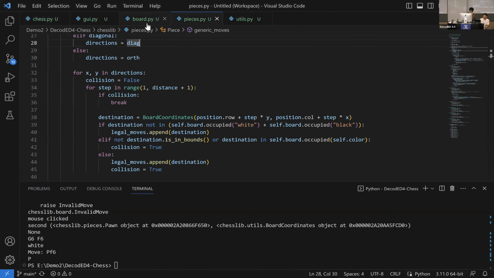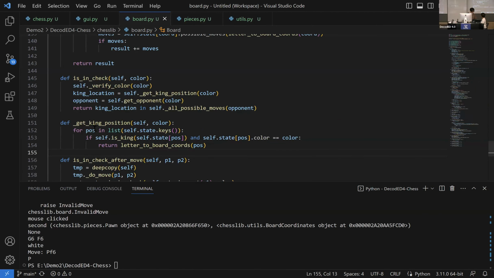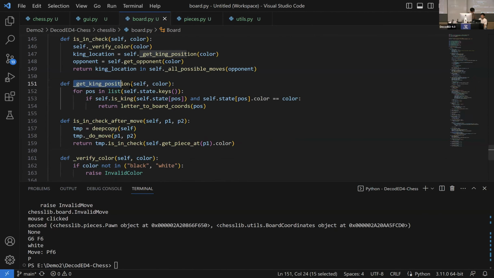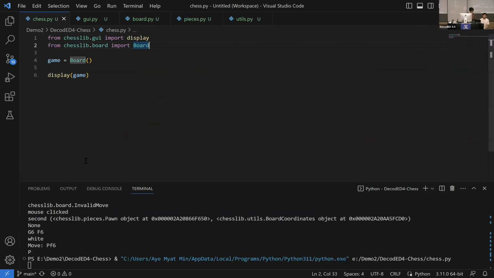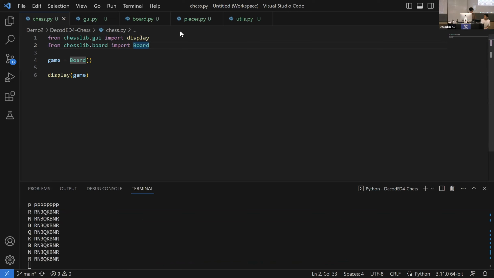Okay, so in board, the error was in board get king position. I did return pos instead of return letter to board coordinates of pos, because this is supposed to return a string, right? And return a board coordinate. Yeah, board coordinates. Okay, and that's it, right? I think so. Yeah, that's the end. So that's it. You can run chess and play chess-ish now.